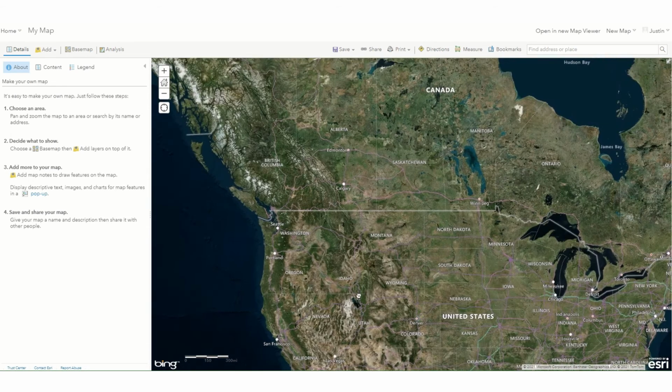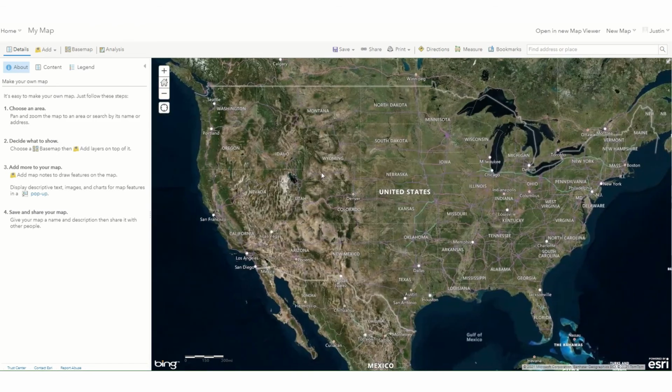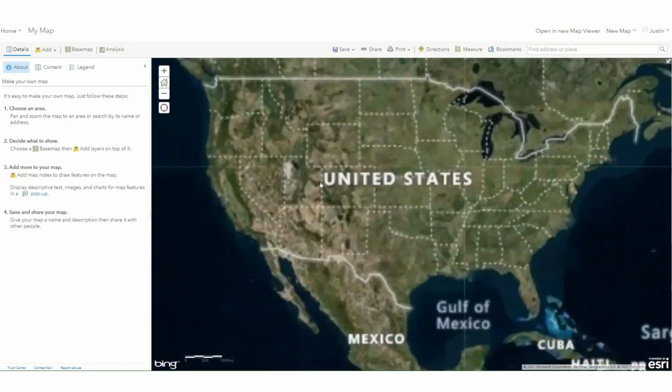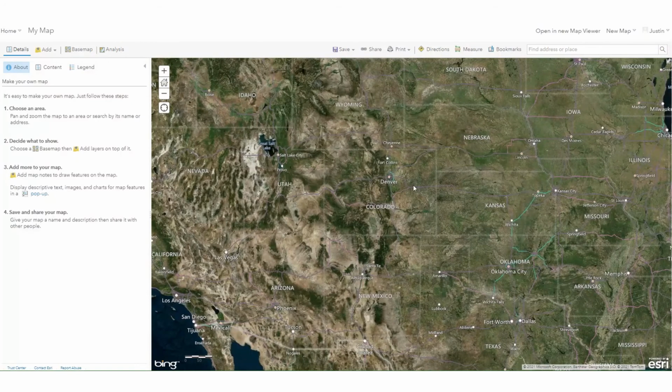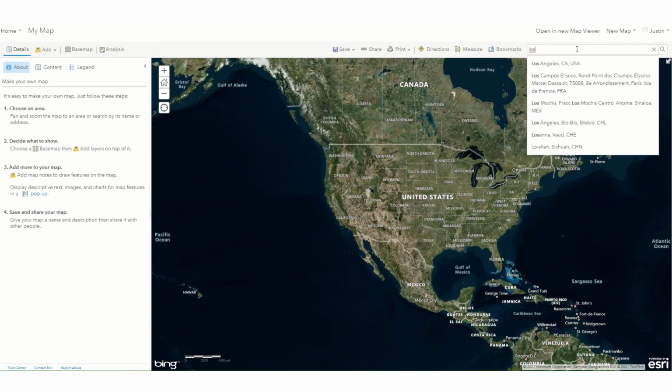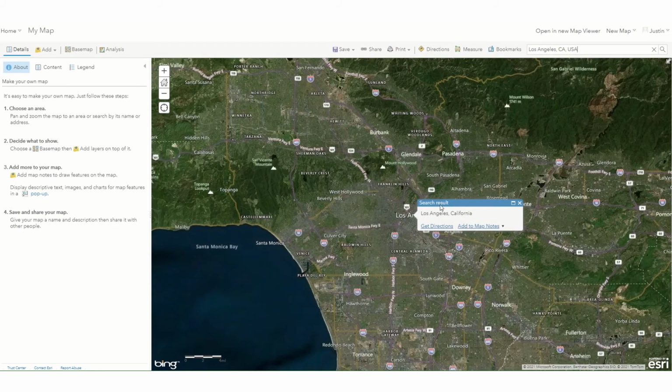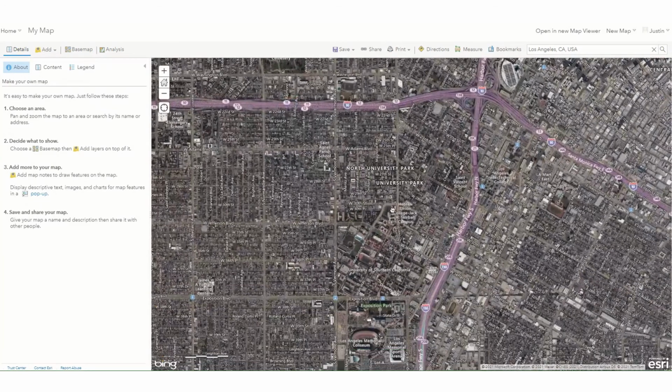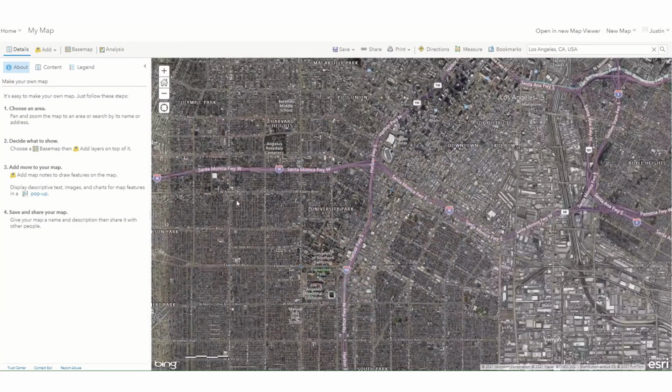So on the map here, you can click and drag to roll around. You can scroll up and down on your mouse or use the plus and minus buttons to zoom in and out. We can use the search bar on the top right to search for an area. So we can go over to Los Angeles, California, and currently we're looking at a base map that is an aerial imagery hybrid with some labels on there for places of interest and looks like streets, highways.